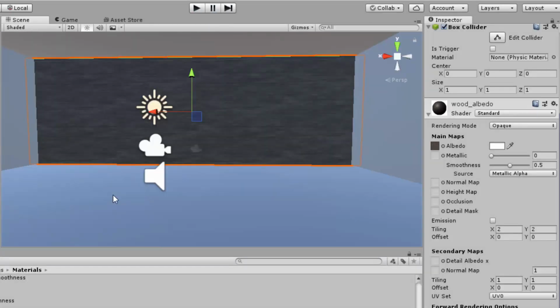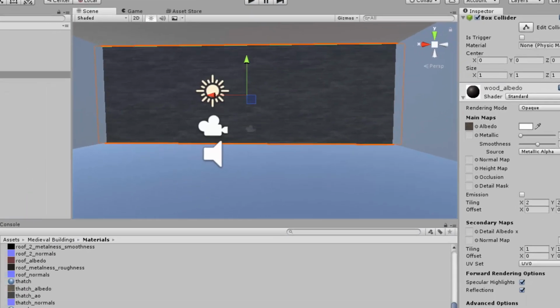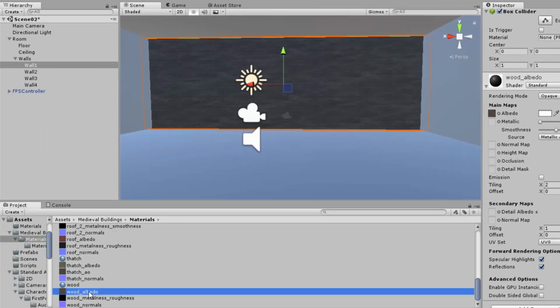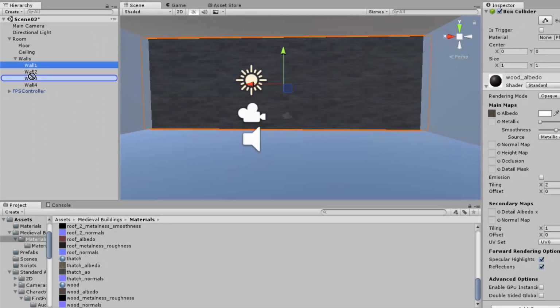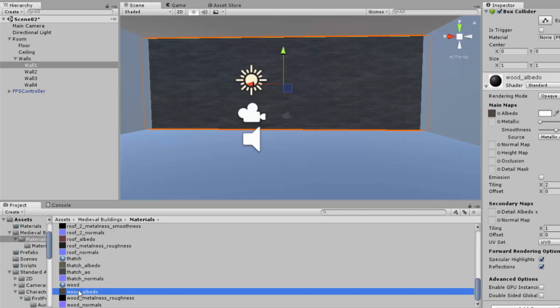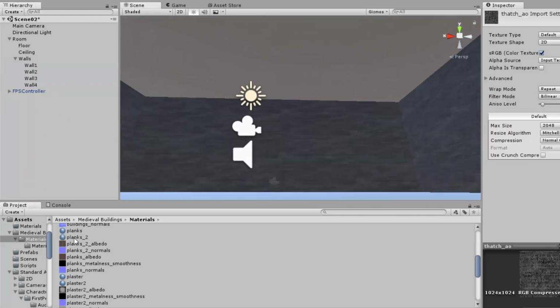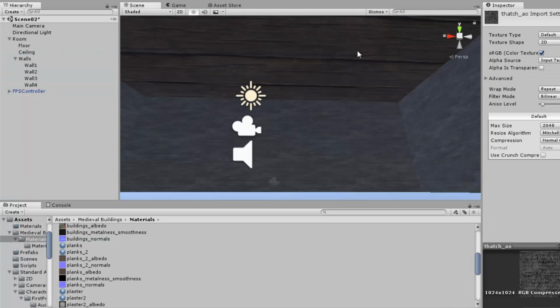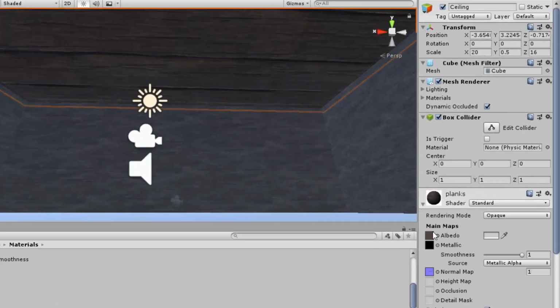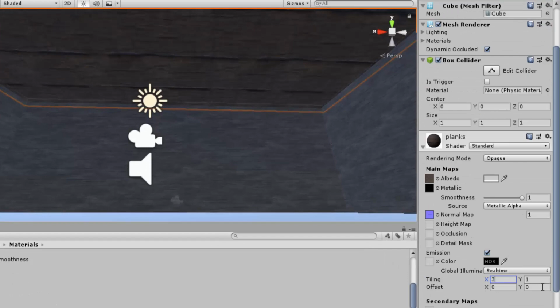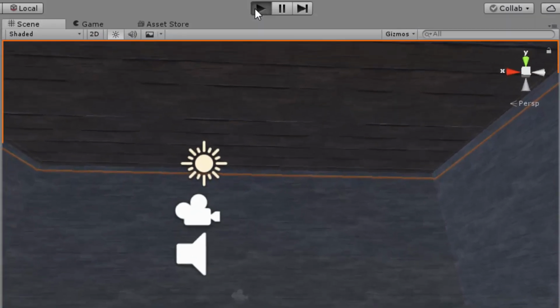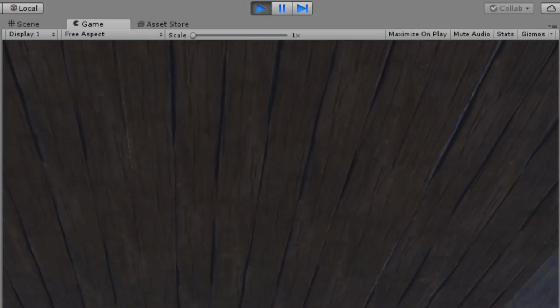I'm going to add that same material to the other walls. But this time I'm just going to drag it to the hierarchy components. Let's try the planks for the ceiling. And I'm going to tile those to be a little bit smaller. Use 3 and 3. Run the game. Look up. It's looking okay.